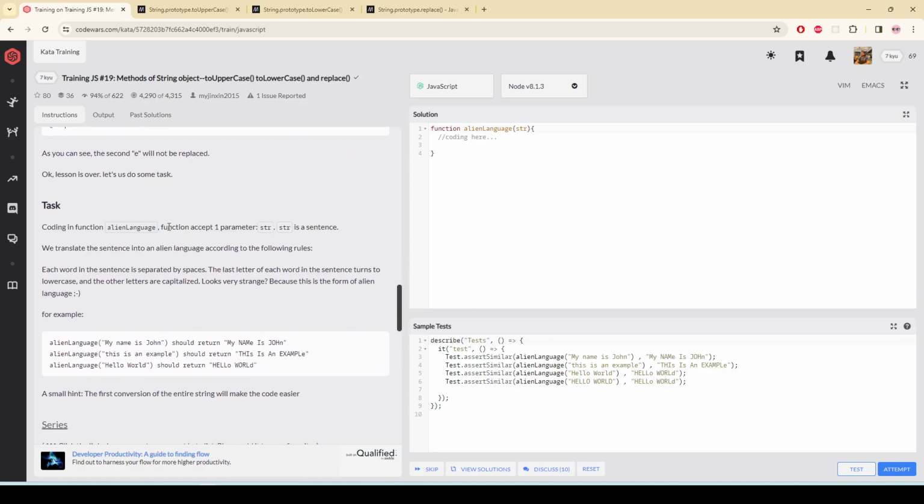Coding a function, alien language. The function has one parameter that accepts a string. The string is a sentence. We translate the sentence into an alien language according to the following rule. Each word in the sentence is separated by spaces. The last letter of each word in the sentence turns to lowercase and the other letters are capitalized. So the last letter of each word is going to be lowercase and the others will be capitalized.